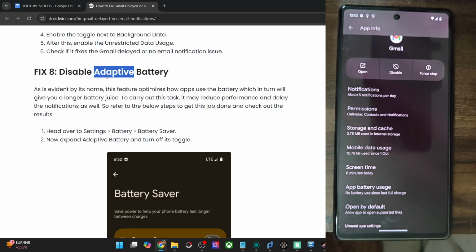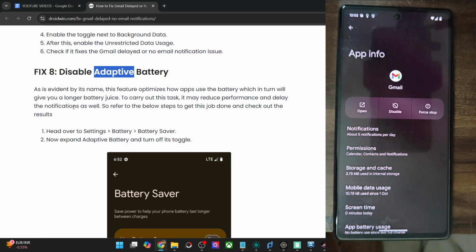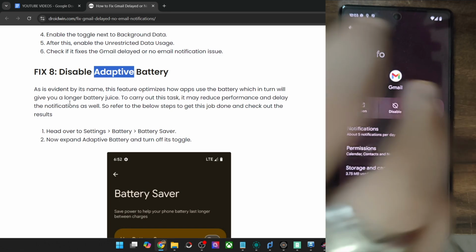So in some cases, I have seen that it tends to delay the notification so as to improve the performance, but we don't want that to happen. We want to maintain an equilibrium between the performance and notification delivery. So for that, it's recommended to turn off this feature.